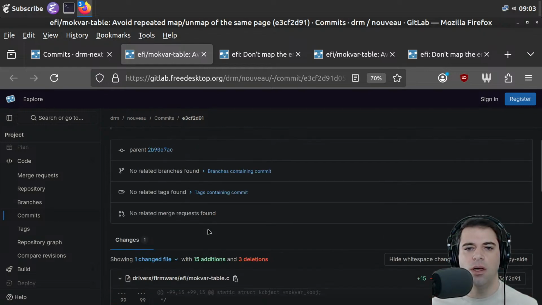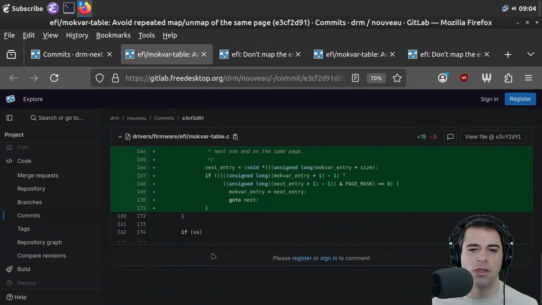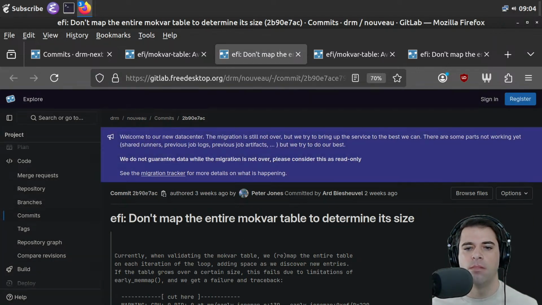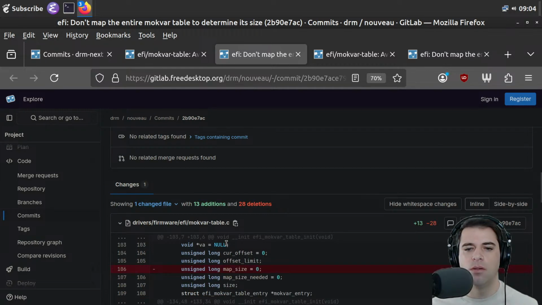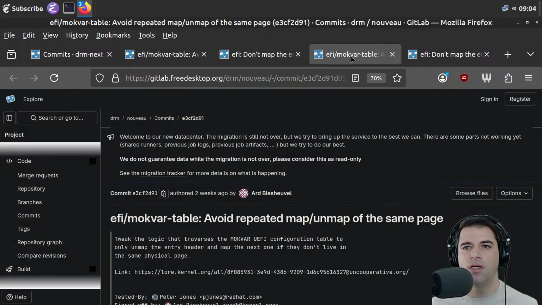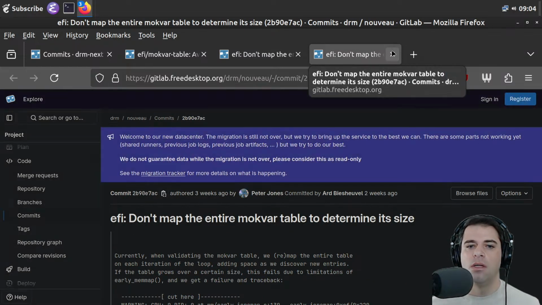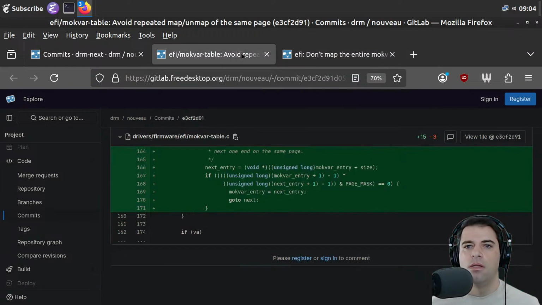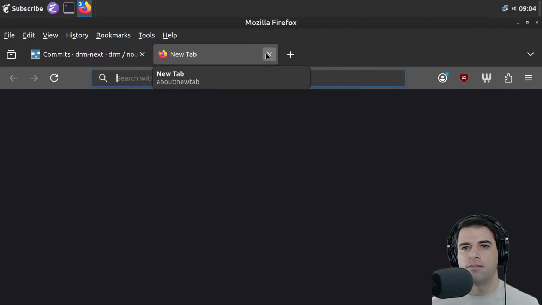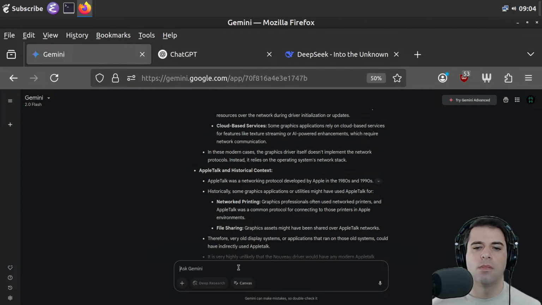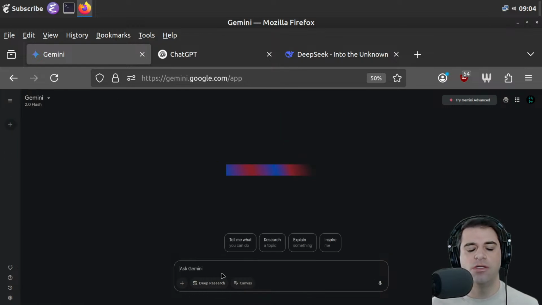So what is this? What file are we changing? Firmware EFI mulkvar table. I don't know what a mulkvar table is. So I'm going to start a new chat with Gemini and just ask it, where is the code for the Linux Nouveau driver?